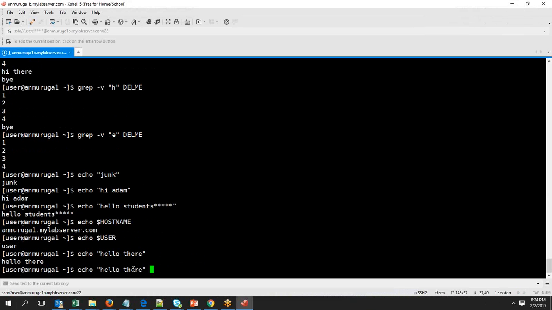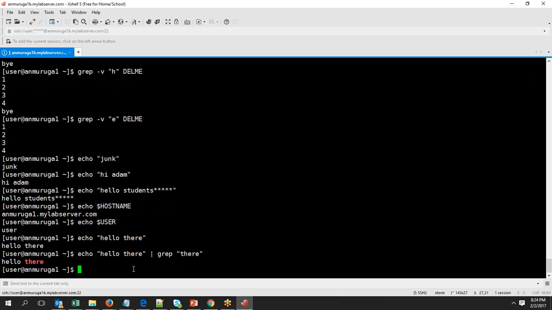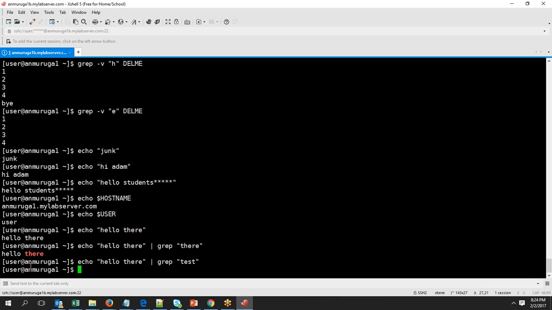So if I say echo hello there, and now I want to check if you have a string called there, what it is doing now is not printing this, but passing the output along, and from that you are trying to get the line, and since there is a line matching this, it does it. Suppose I say something else here, test, you can see it doesn't give any output.